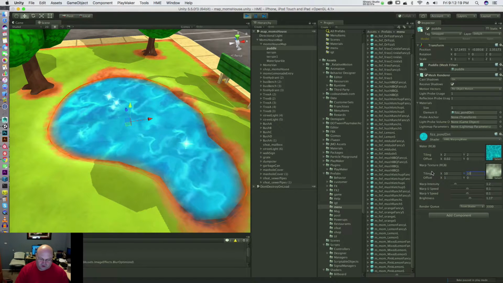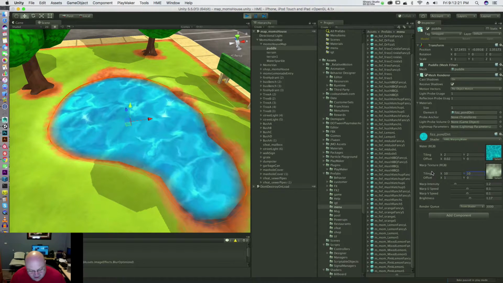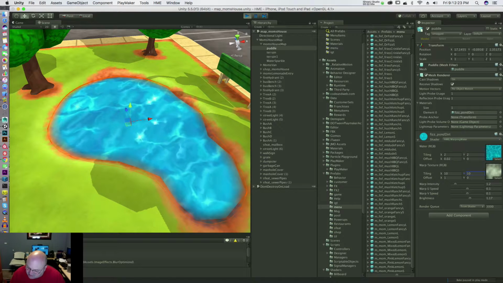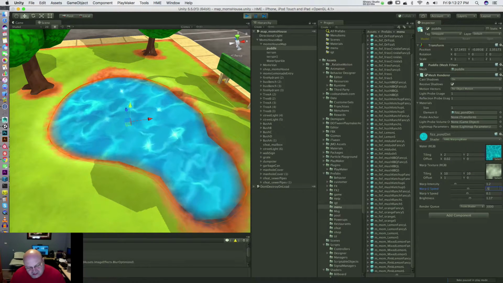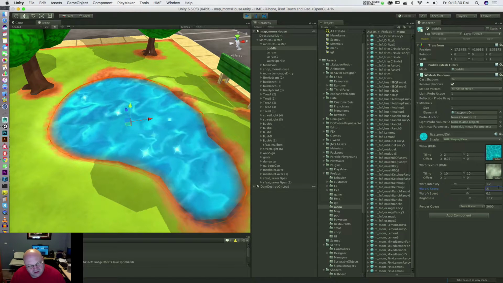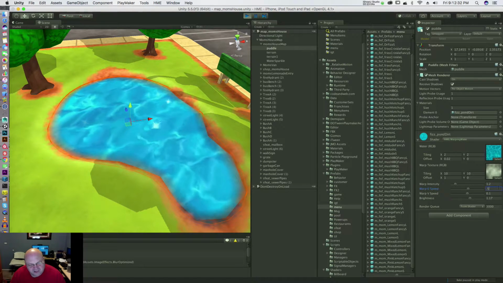So I'm going to remember this water one like that because I think that's not bad. And if I speed the time up just a little bit, that's not a terrible water for especially a cartoon water, right? So I hope this has been useful to you.